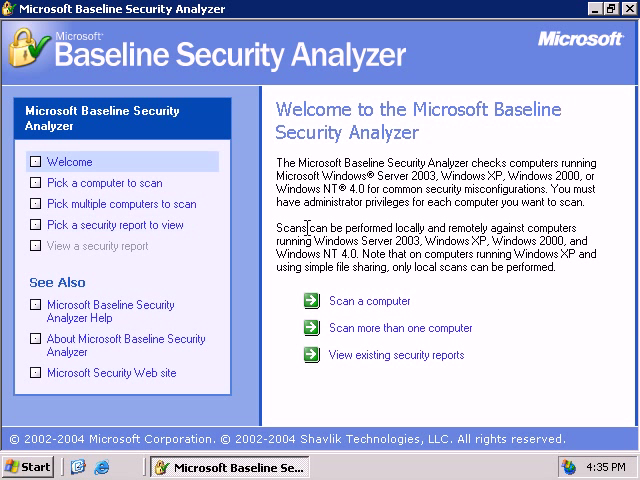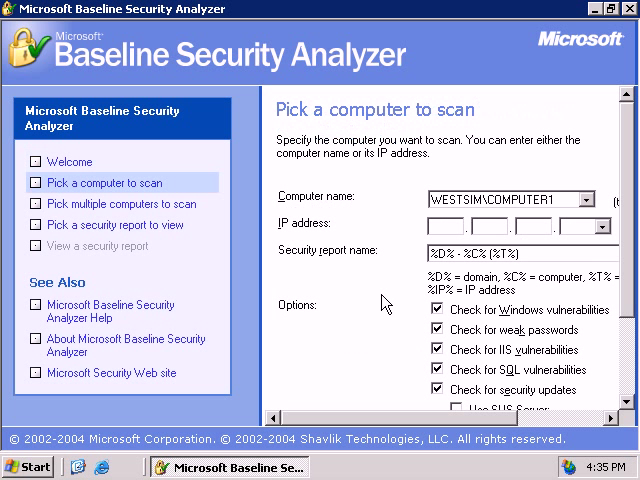Here's the MBSA. And you'll notice that the Microsoft Baseline Security Analyzer can scan a single computer or a group of computers. Let's scan a single computer for security vulnerabilities. Now you can select which computer to scan based on the computer name, which you'll notice is the NetBIOS compatible format domain/computer name, or you could specify an IP address directly.